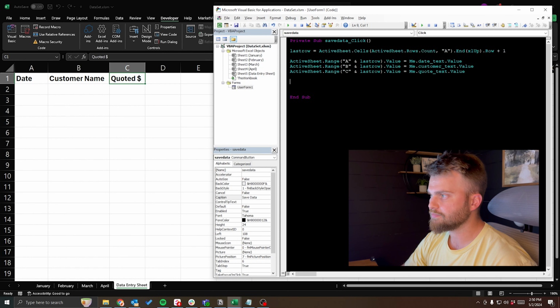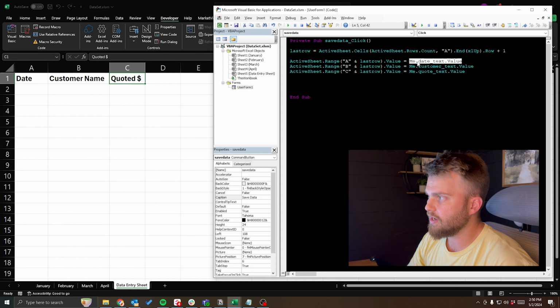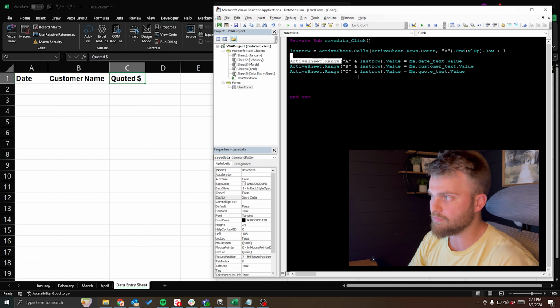So now when we click that button, it's going to get the last row of our data set. And then what it's going to do, it's going to take the value of the date text, the customer text, and the quote text, and save those values to the appropriate column. So A, B, and C.